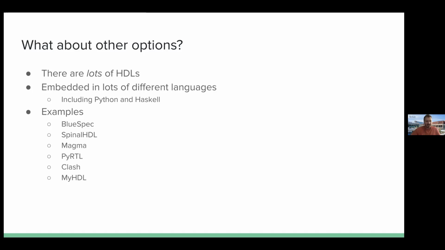Okay, and I've described 4 different languages, but I just want to make it clear there's lots of hardware description languages out there, right? The Chisel developers weren't the first ones to look at the existing state of the art and say, oh, we should do something else. Universities, hobbyists, industry people have come up with lots of different hardware description languages. Most of them are like Chisel, embedded languages.